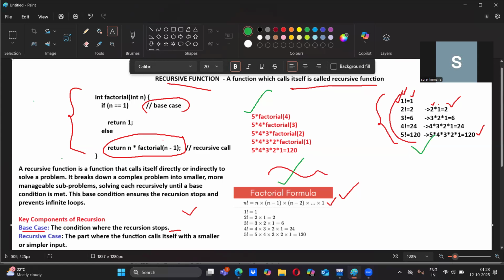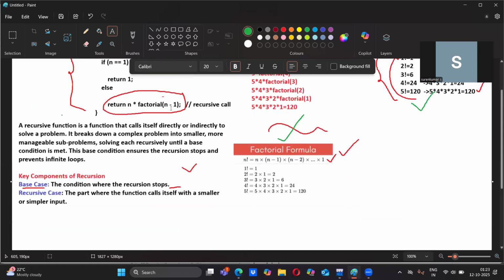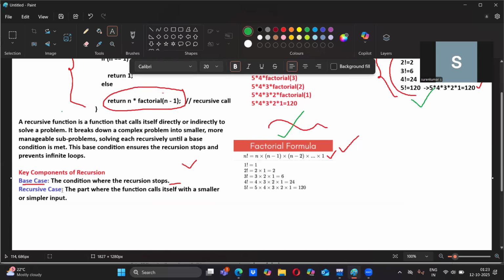This base condition ensures that recursion stops and prevents infinite loops. See here, it is infinite: 4, 3, 2, 1, it will go on. If you don't have this condition, it is infinite. It will take multiple numbers and proceed. That's why we have this condition, the base condition, that is the base case. So the key components are the base case and the recursive case.